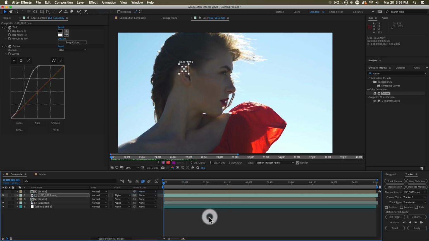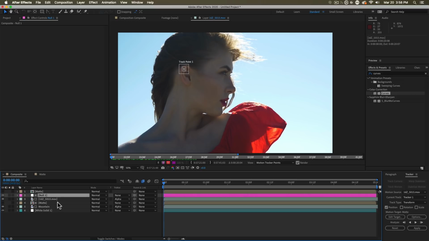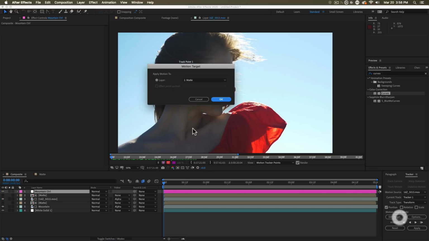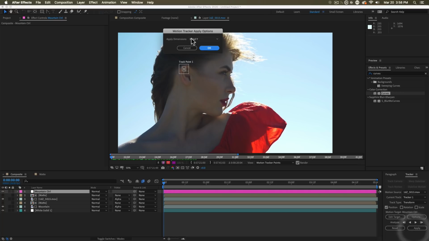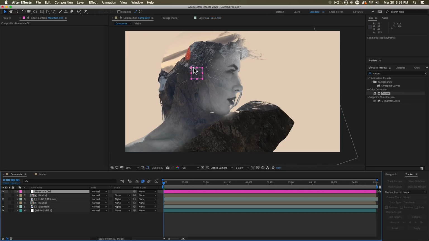Make a new null object, which is helpful. Having nulls is going to be a big boon. I'm going to call this mountain. And now we are going to edit the target. The target is going to be mountain control. Hit OK and now hit apply and put the X and the Y onto that. So now this null will hang out on the ear.